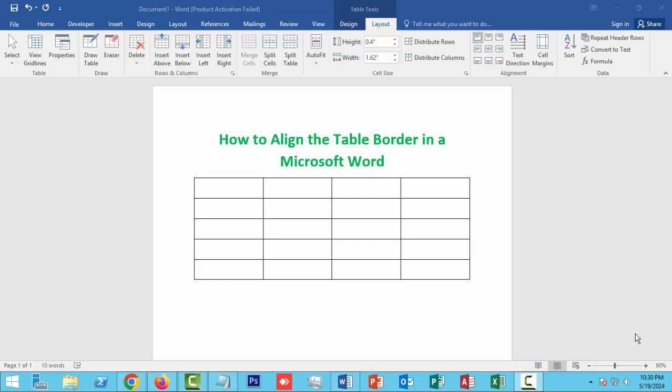Today's video: how to align the table border in Microsoft Word. So let's get started. At first, open your Word document file. Firstly, to align the table border, go to the Layout option and click on the Cell Margins option.